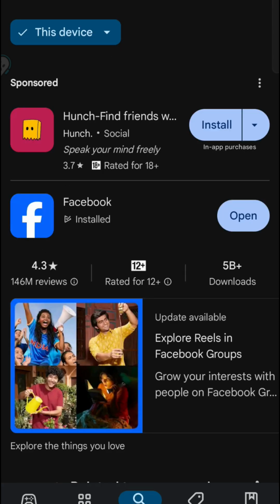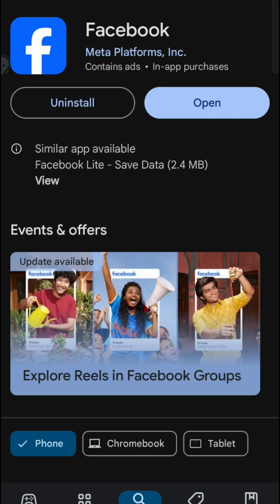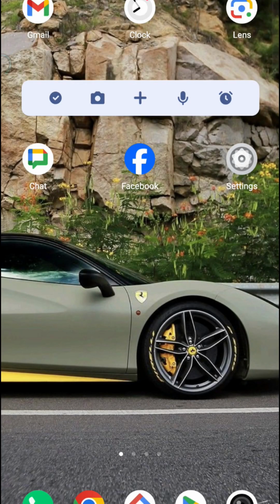What you can do is open Play Store, search for Facebook and update the app if an update is available. By updating the app, most probably your problem gets resolved. And just restart your mobile once and turn on the location again.